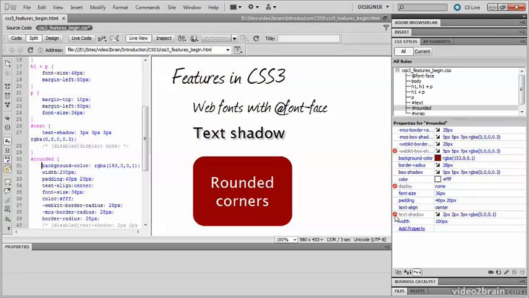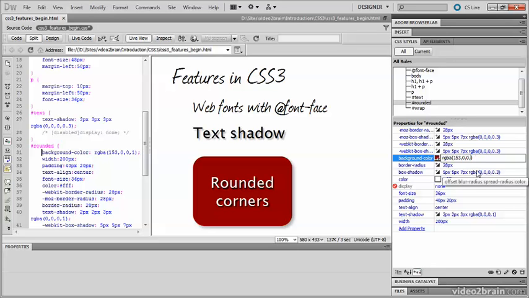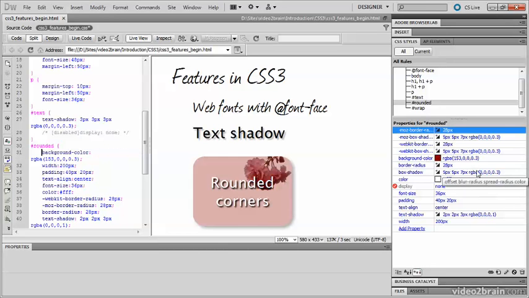How about a drop shadow on the text? No problem. And on the box itself? Again, no problem. And just to round things off, how about giving it a translucent background colour? All done with CSS3.